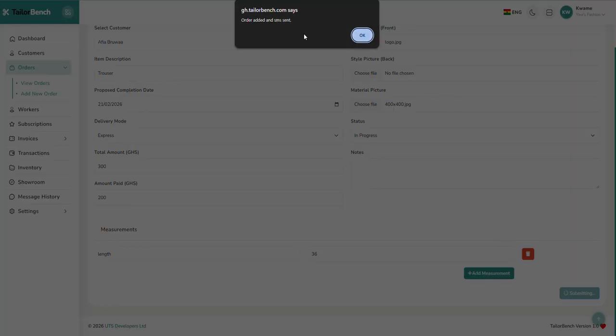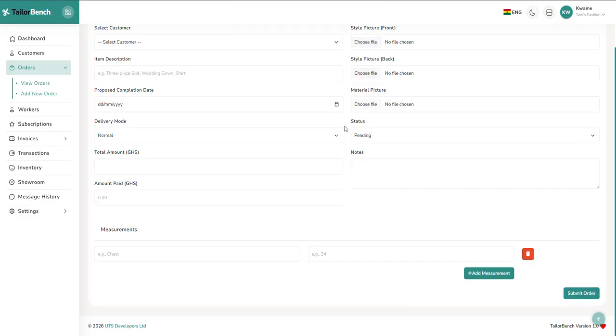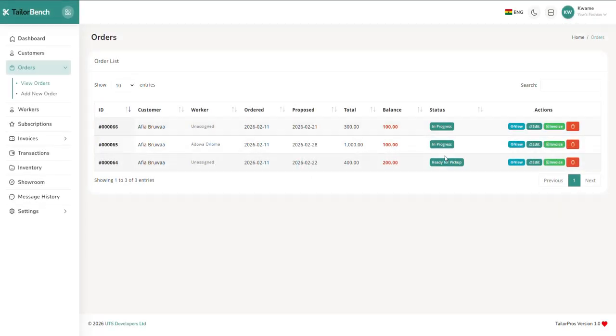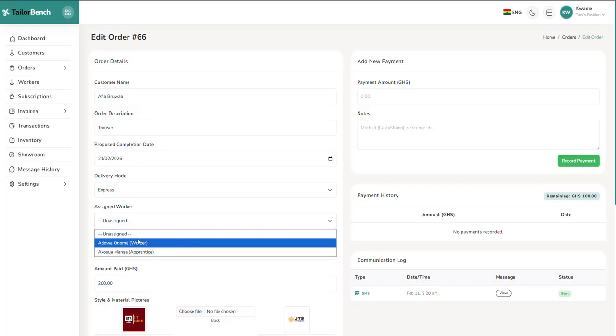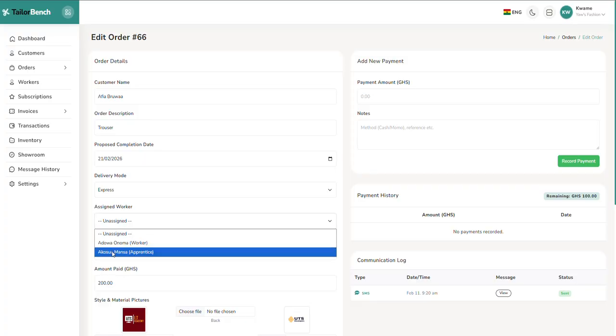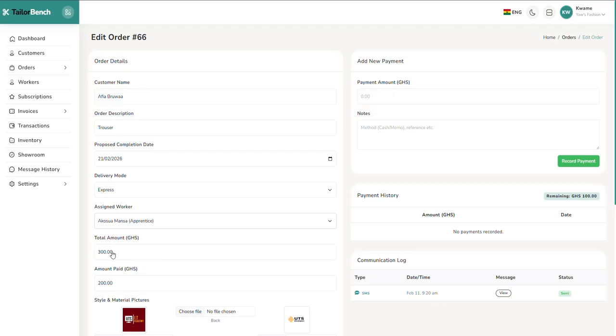So the order has been created and an SMS has been sent to the customer. If we come to view orders, to be able to view our order from that end. So this is it. The order hasn't been assigned to any worker at the moment. So we can come to edit and assign the order to a worker. Let's say to the apprentice.